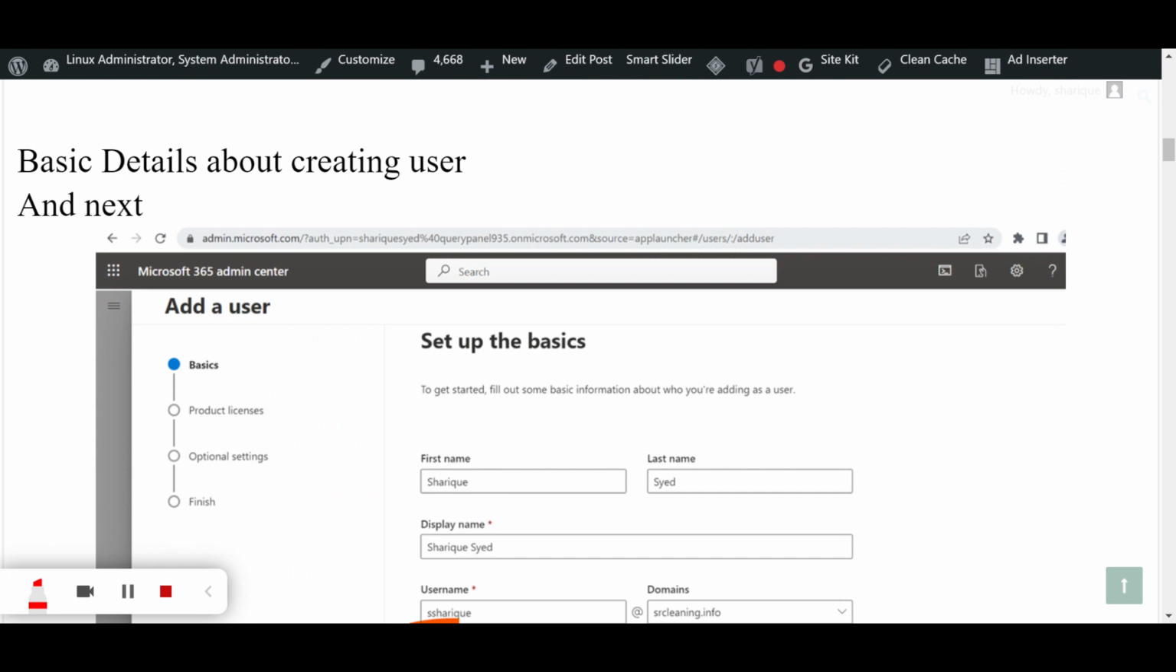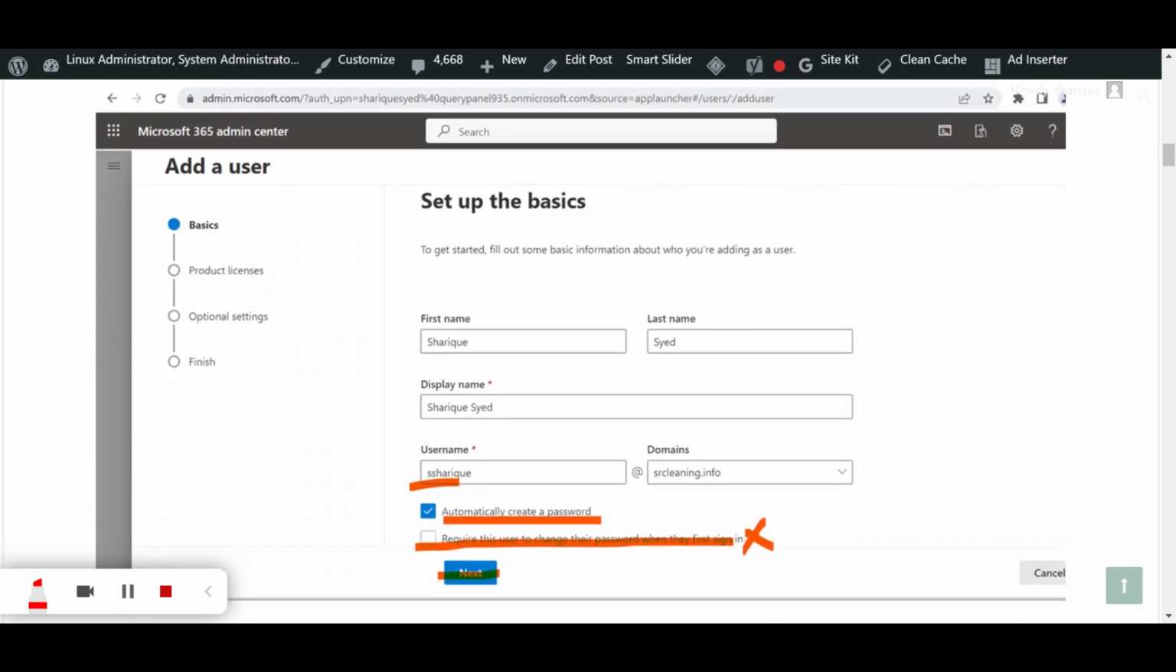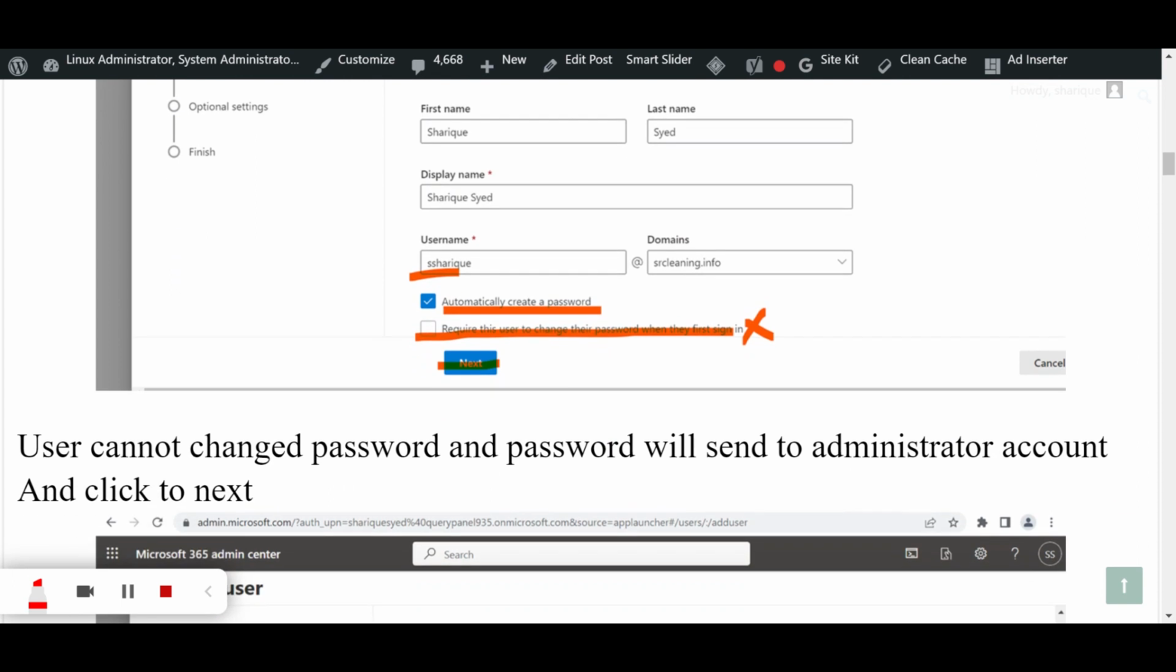We need to enter the basic details about the user: user name, user detail, and which domain we need to assign to the user. In the Office 365 cloud-based environment we can add multiple domains. This is srcleaning.info, my custom domain. Similar kinds of domains we can add over here. So currently my domain is this. I have selected this domain and the user. Over here you can check it.